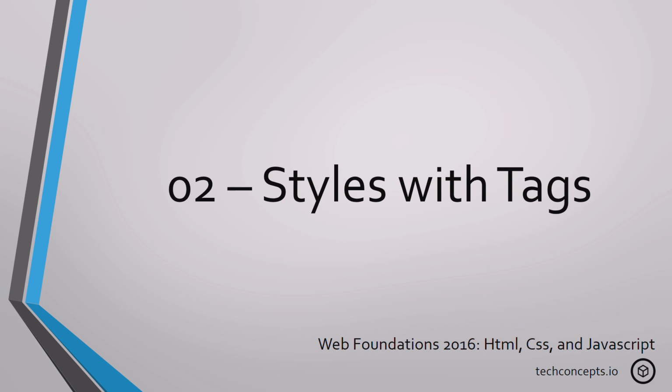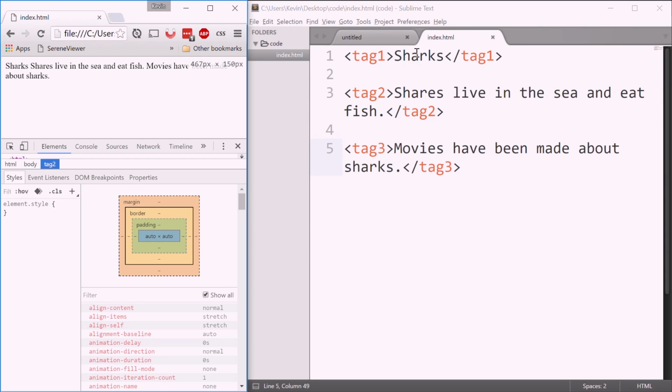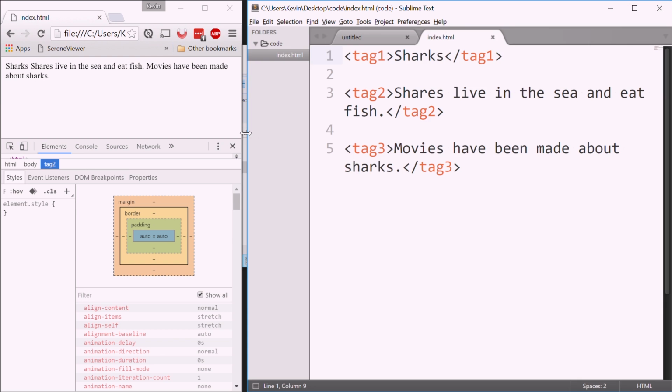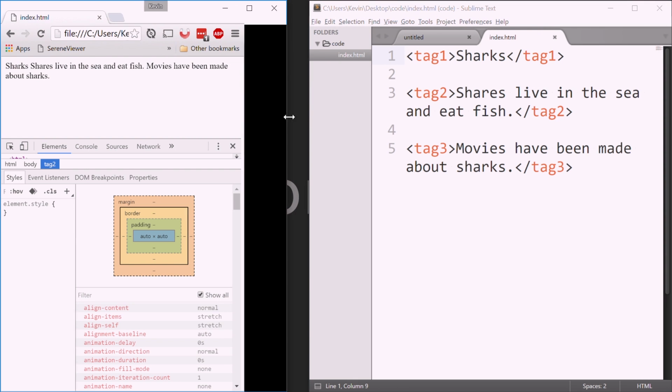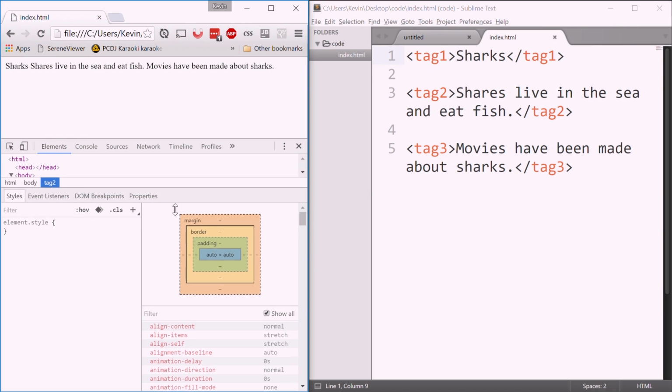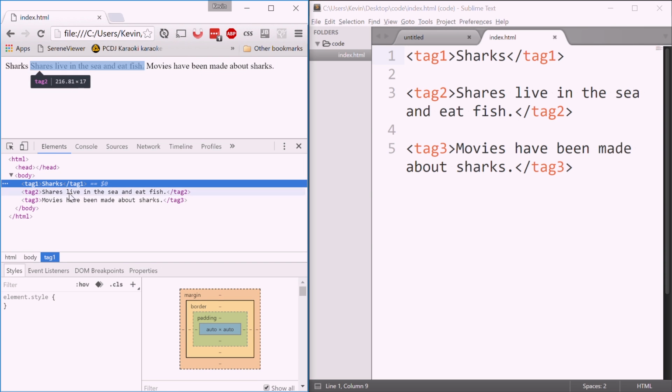In our last video, I talked a little bit about how HTML is just a way of marking content. And so we have a little bit of content right here, and I have marked it using tags. And at this point, these tags have no styles attached to them. So what we can do is we can actually add some styles. I'm just going to do it inside of Chrome here.